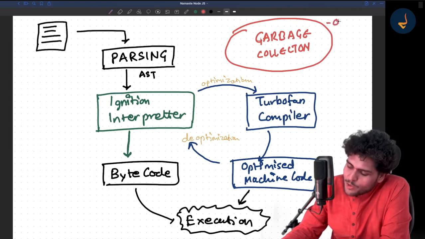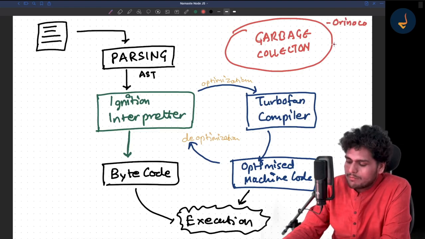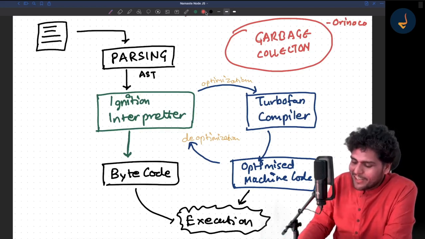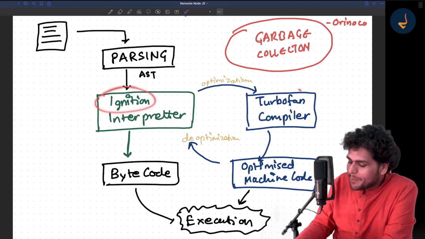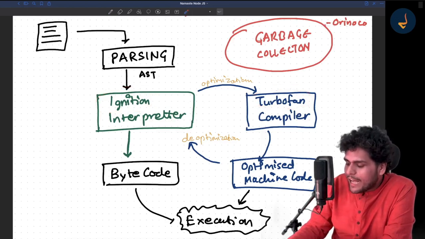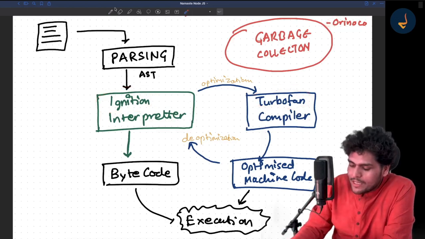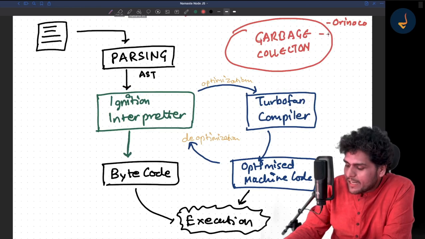The first one is known as Orinoco. So I told you, V8 engine has cool names for things. Just like it has Ignition interpreter and TurboFan compiler, the garbage collector is known as Orinoco. There is one more garbage collector, and its name is Oilpan.